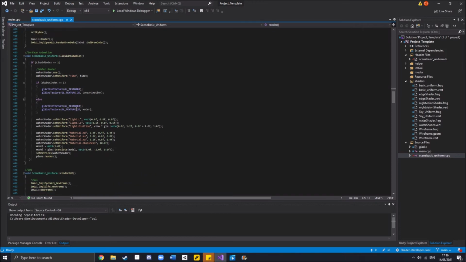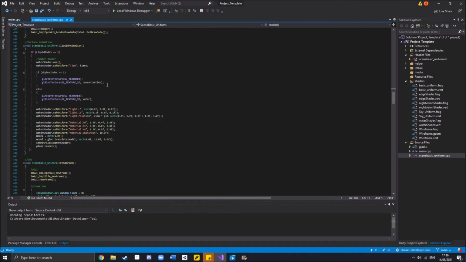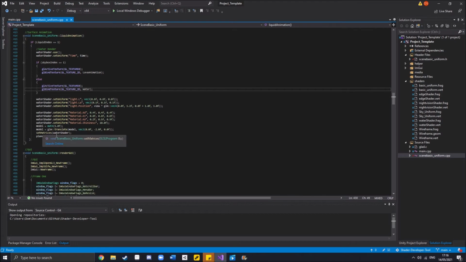For liquid animation, so if we want to use liquid animation, it will have an index of 1. So we basically start using it, we send the time uniform. If it's the lava world, it would be lava animation, but if it's just the forest or the city one, it would just be water. Send all its uniforms to the shader program, and then set matrices, send that to the shader, and render our plane.